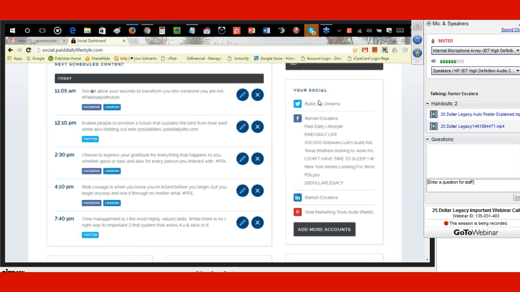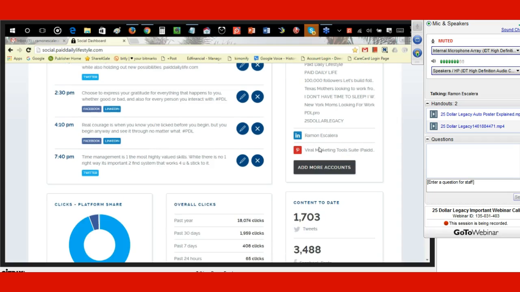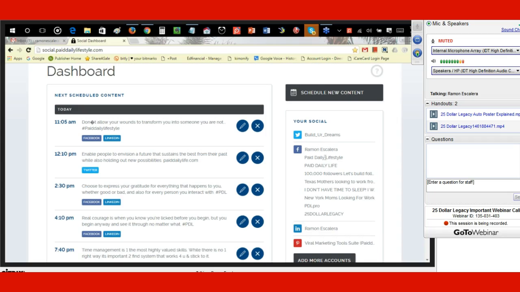You can add as many social accounts that you have on Facebook, Twitter, LinkedIn, and Pinterest. If you have more than one board and all that and then some, you can add that here as well. Just click on add more accounts. If you have fan pages that you are an admin of, you'll be able to add all those. If you have 5, 20, 15, 30, it doesn't matter. You can add them here.